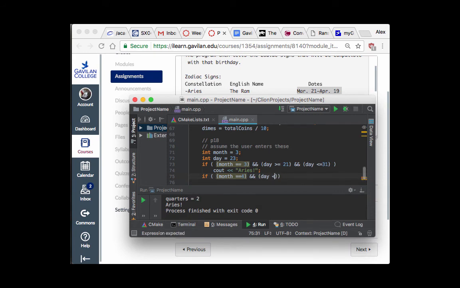Okay, let's do the less than or equal to 19. And the day is what does it have to be greater than or equal to? 1, right? For it to be a valid date. And that would also be Aries. Okay?